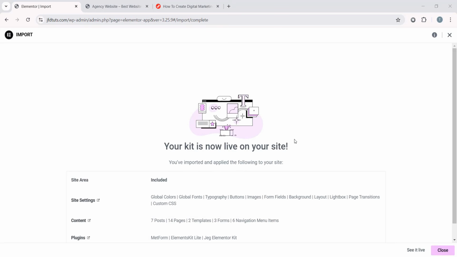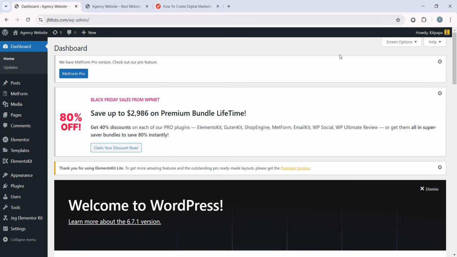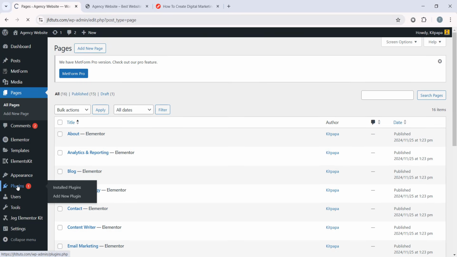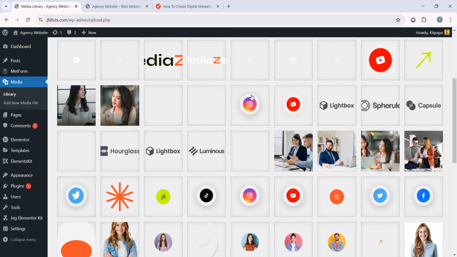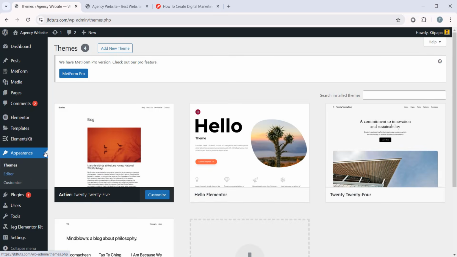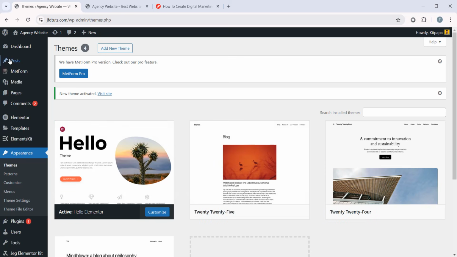And here, after a few minutes, our kit has been installed. So just from here, click on this Close. And currently our whole website is looking like this. And if we go to the pages now, we can see so many pages have been added. Then on this plugins, all the necessary plugins have been installed. Then if we go to the media, so many new pictures and files have been added here. Then under the appearance, we can see this 2025 is the active theme, but we have to make the Hello Elementor theme active. Alright, so if we take a look at our front-end website, let's click on Visit Site.